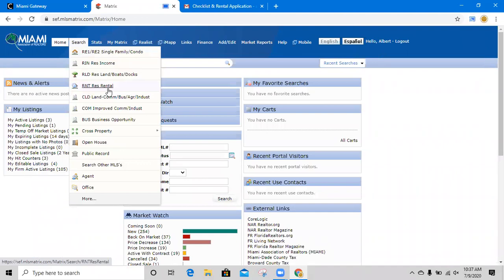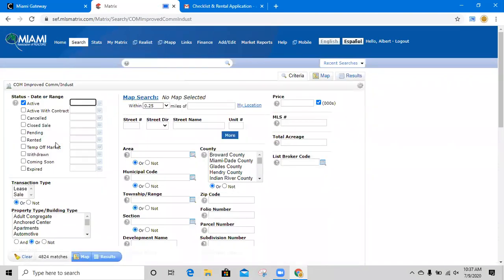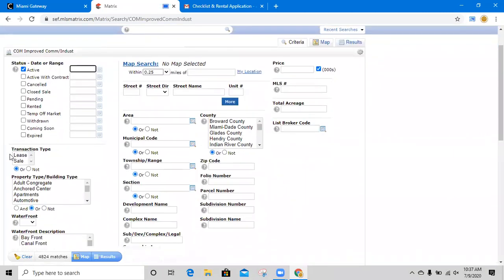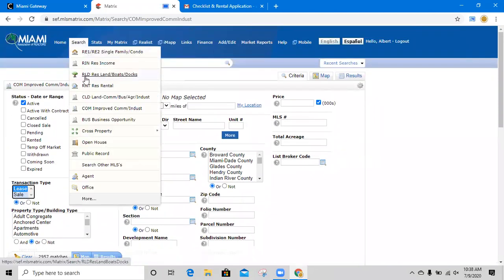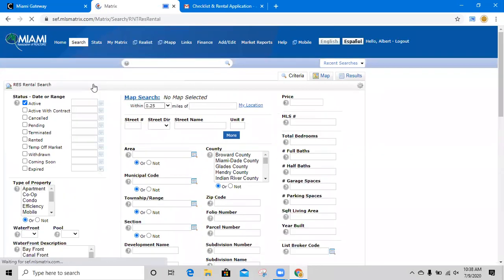Some of you may find clients that are interested in doing a commercial rental. You won't find it on this tab. If you're looking for commercial rentals, you need to go to COM Improved Commercial, okay? When you click on COM Improved Commercial, you will see right underneath the status area, a transaction type box. And here you can click if you want commercial lease or commercial sale. Okay, so that's where you're going to find commercial rentals, okay? That was just quickly there so you guys are aware. But we're mostly going to be working with residential rentals.